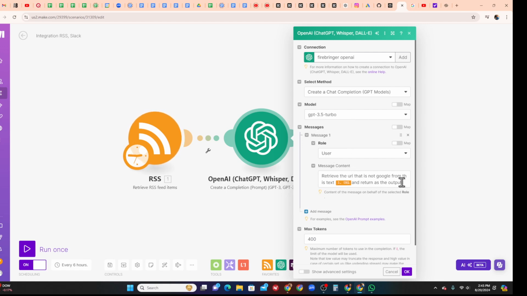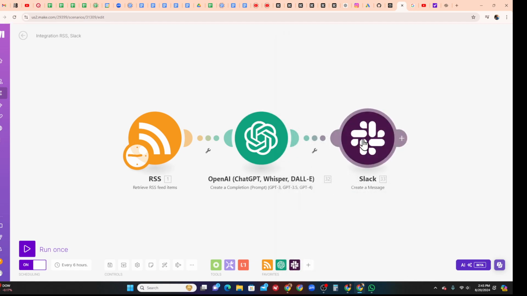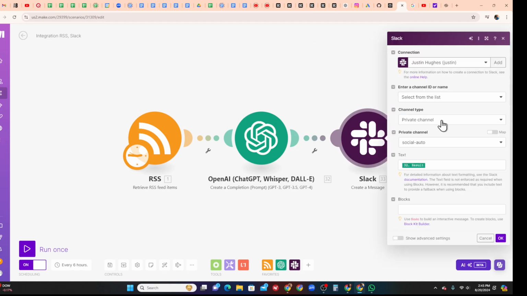Retrieve the URL that is not Google from the text, because Google sends you redirects. So we're just going to put that. And then max tokens. And then I send it to a Slack. There's all sorts of ways that you could do this, but I send it to a private channel in Slack. Send the result.